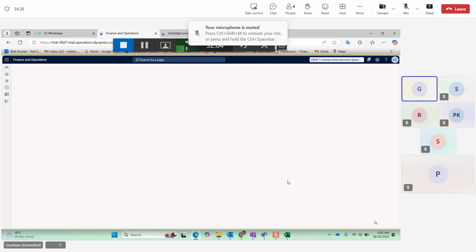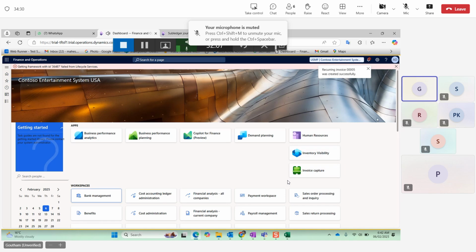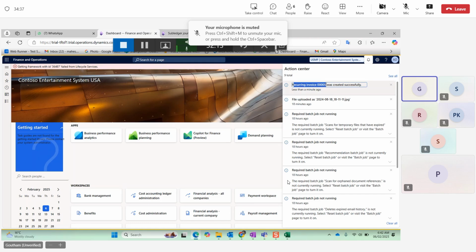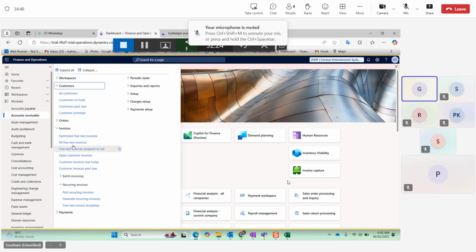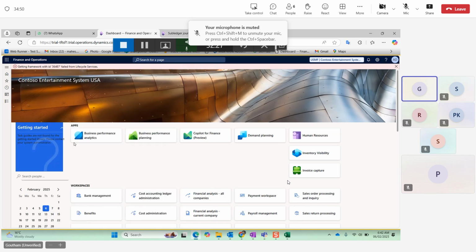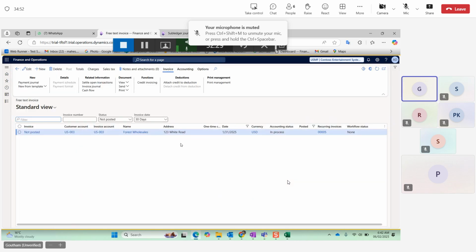Once I have clicked on OK, you can see we have received a notification stating that recurring invoice 005 has been created successfully. Okay. Now a recurring invoice has been created. Now if I go back to all free text invoice, you can see one invoice record has been created, and the status of this particular invoice is not posted. Okay.